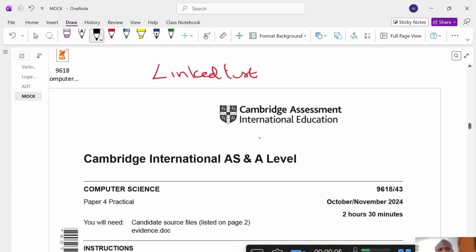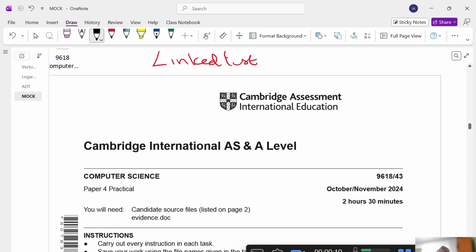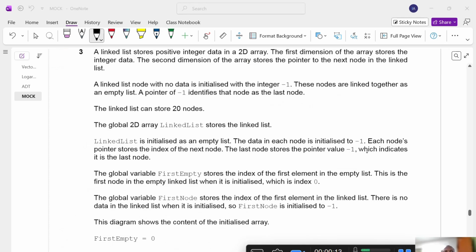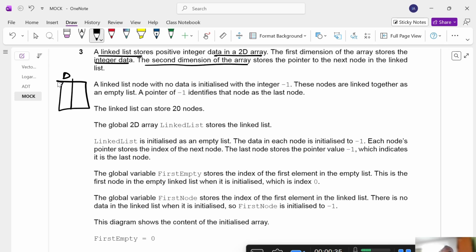Let's solve a problem on LinkedList that can be found in October-November 2024, question number 3. The question states, a linked list stores positive integer data in a 2D array. The first dimension of the array stores the integer data, so the first column stores the data. The second dimension of the array stores the pointer to the next node, so the second column stores the pointer to the next node. I hope you guys understand this.